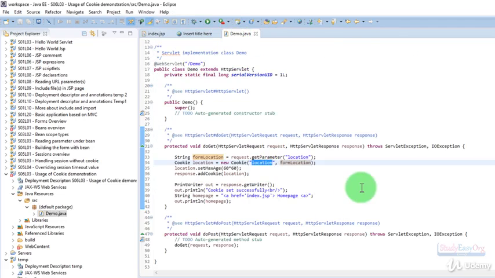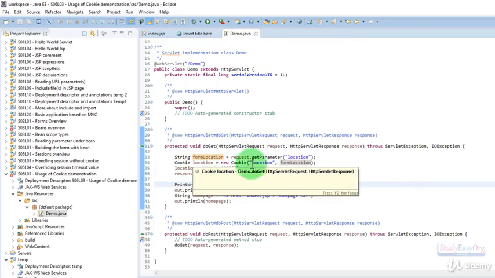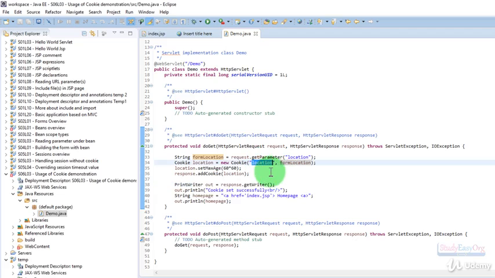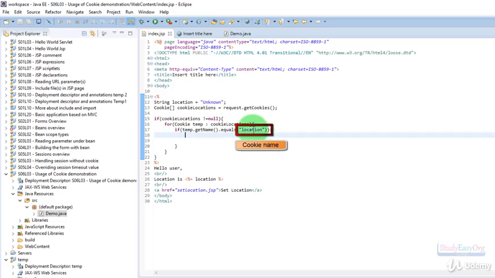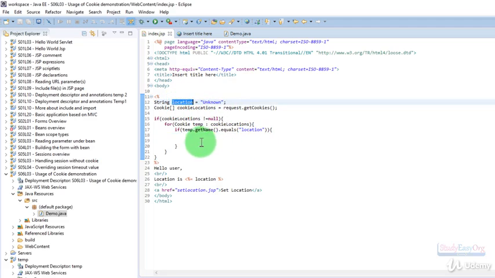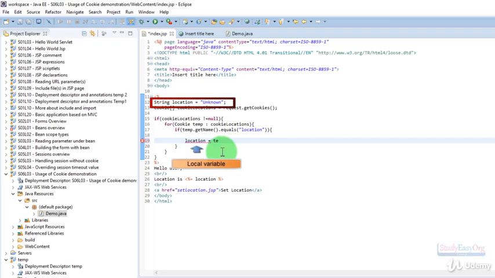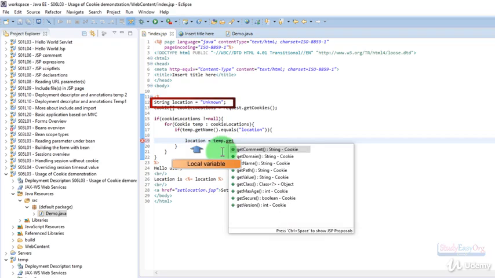Because the name of the cookie is location. If we navigate to this demo.java, then in here, when we have created this new cookie object, the name of the cookie was given as location. So in here we will traverse and we will compare whether the cookie with name location is there or not. And if we find a cookie by the name of location, then we will replace the current value of this string variable location with the value received from the cookie. So we will type in location equals temp dot get value.